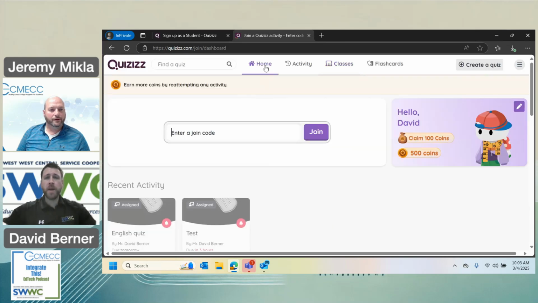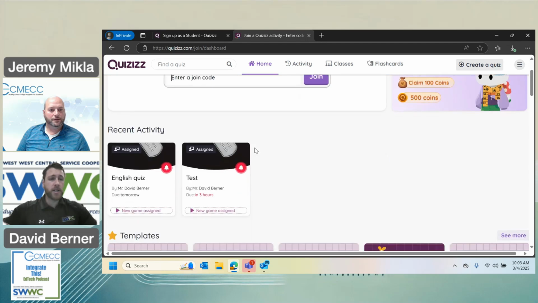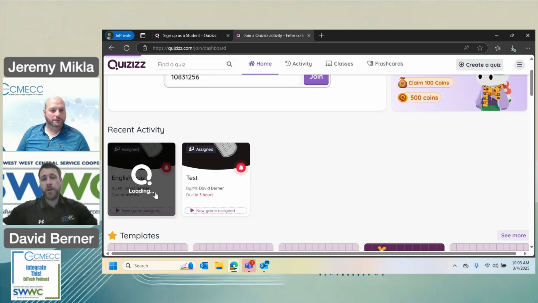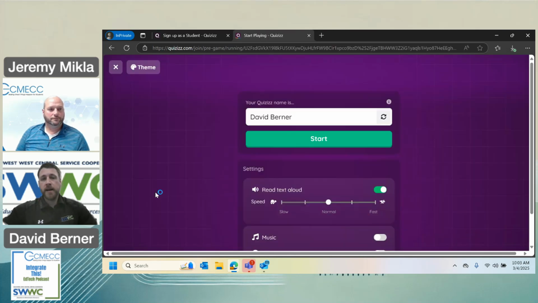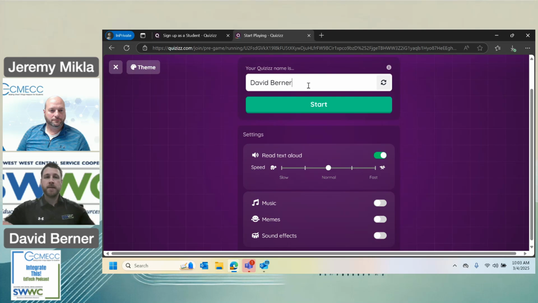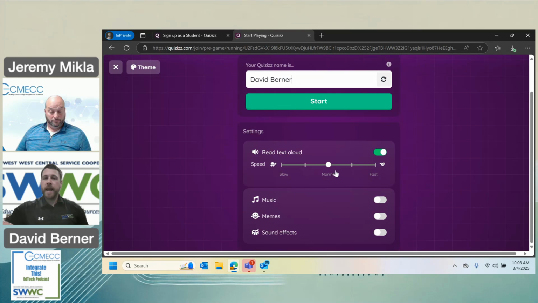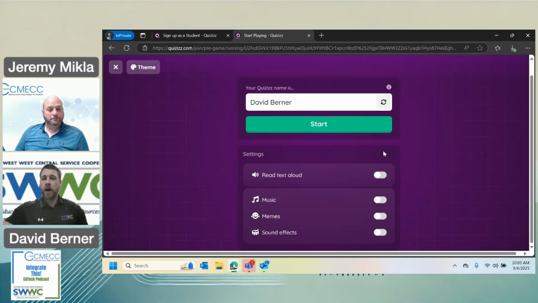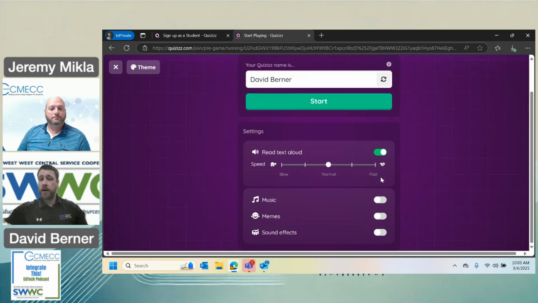And if I go to the home area as a student, it will actually show up right here. New game assigned, there's a little notification. So then if I want to do it from here too, I can go in. And then what I really like is once the student is actually in the area that they're going to be doing this assignment, before they enter the assignment, put your name in there. Don't click start just yet. They have the option to toggle on or off that read aloud accommodation.